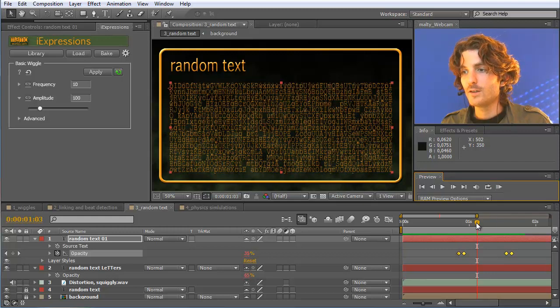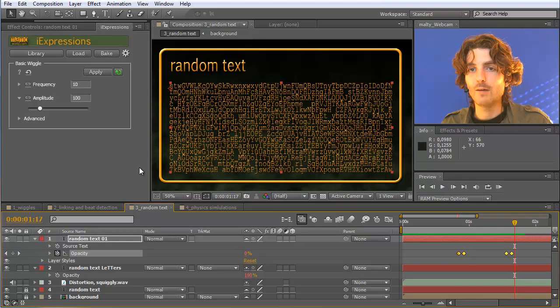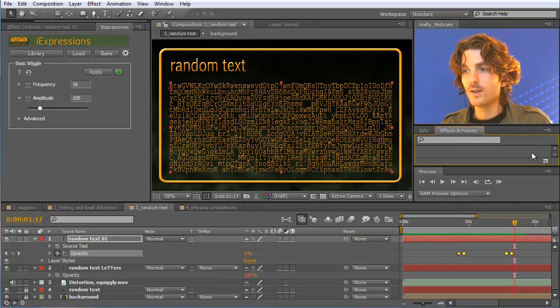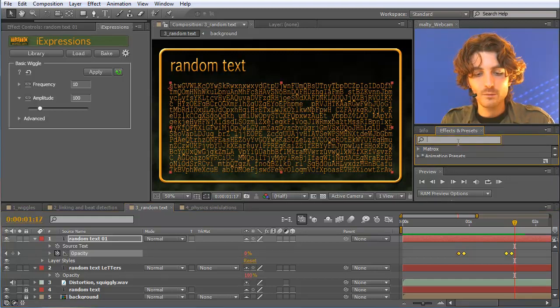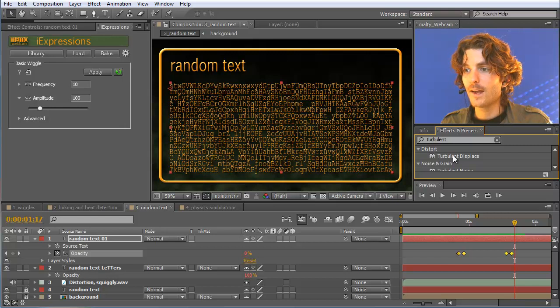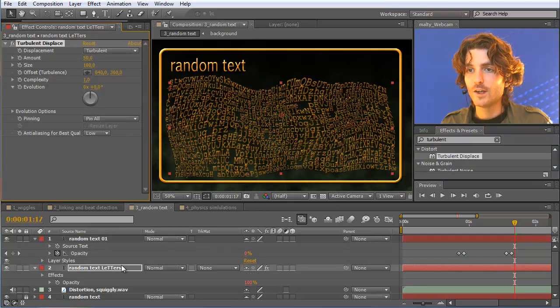Okay, finally, to give this some last touch, we can of course also add some effects. And what I want to do is disturb, or how is it called, displace it a little bit. So there is this effect Turbulent Displace, and I apply this Turbulent Displace to these random text letters, and you can see now that these letters are deformed like this.